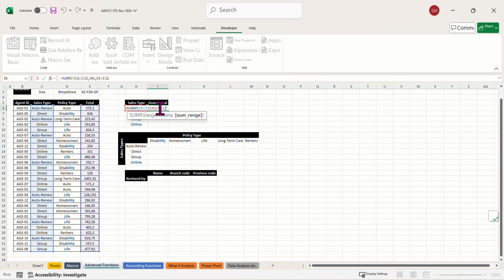So if I were to use this formula here, you'd find that it'll work fine, but there's no absolute cell referencing. Why do I need absolute cell referencing? My range will always remain the same. It's always these cells here. My sum range will always be these cells here. But the only thing that needs to change is my criteria. So I need to make sure that my range is an absolute cell reference.